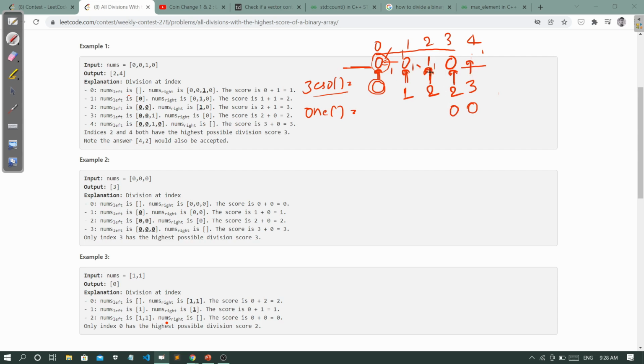If I want to divide at this position, the number of ones in the right is 1, because the right portion includes the ith element as well. If I want to divide the array at this position, the number of ones to the right is 1, and if I want to divide at this position, the number of ones to the right is also 1. So we get the zeros count in the left and the ones count in the right.